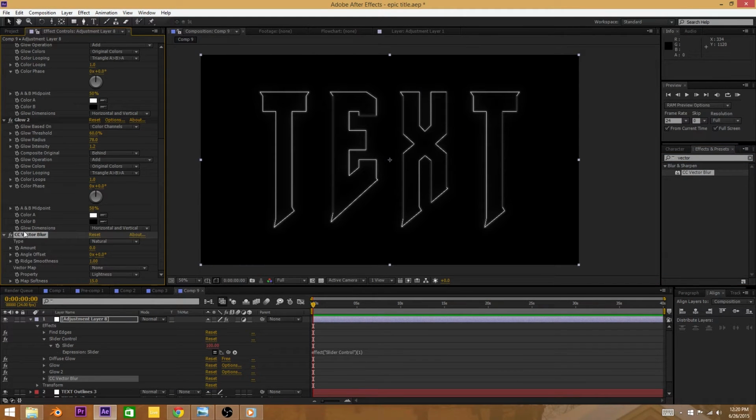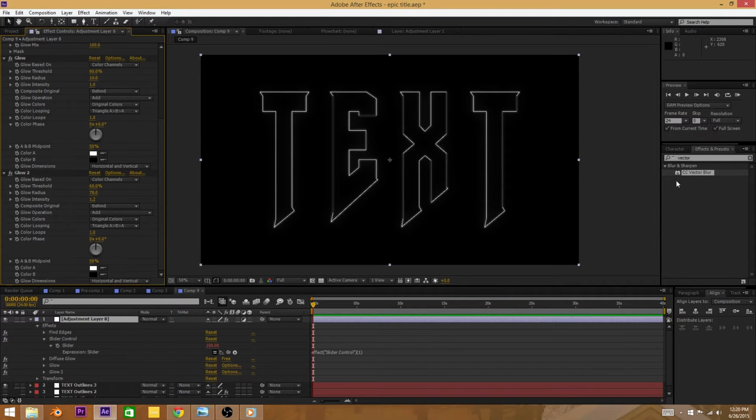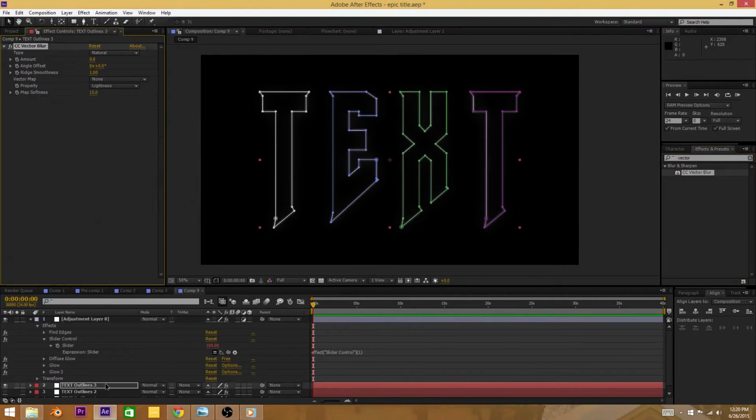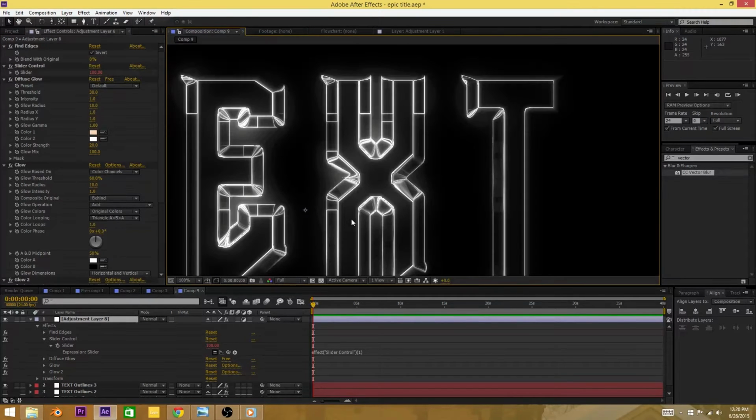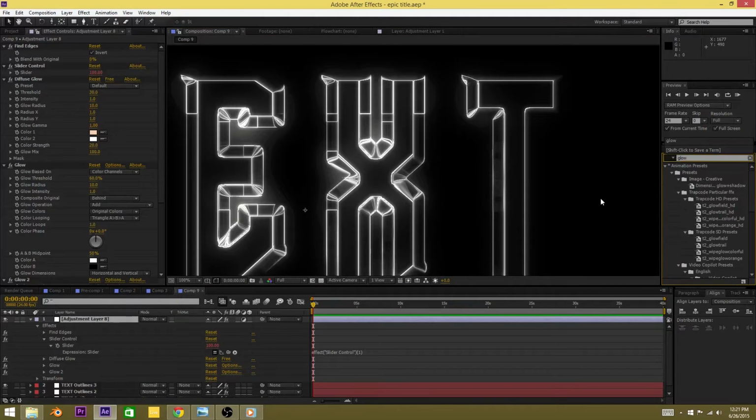And again, that added it to the adjustment layer. Make sure you're dragging it onto the layer you want. And we're going to want to set this at 500, which is the highest amount this effect goes. And this gets us a really cool textured effect that looks almost beveled in 3D. So that's great. And then we're going to want to add yet another glow to this layer.